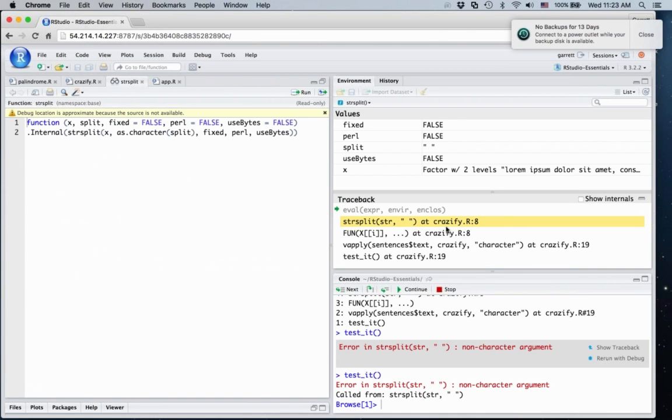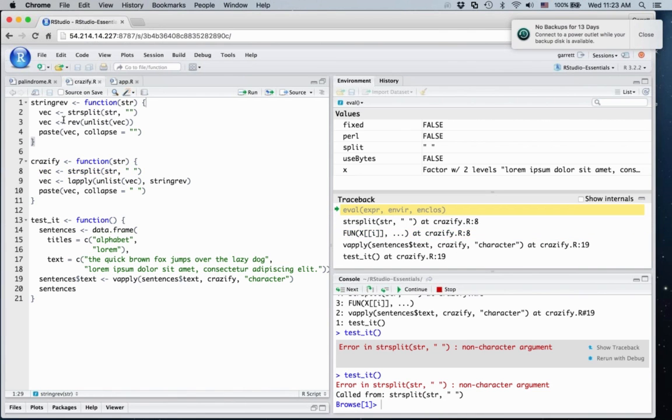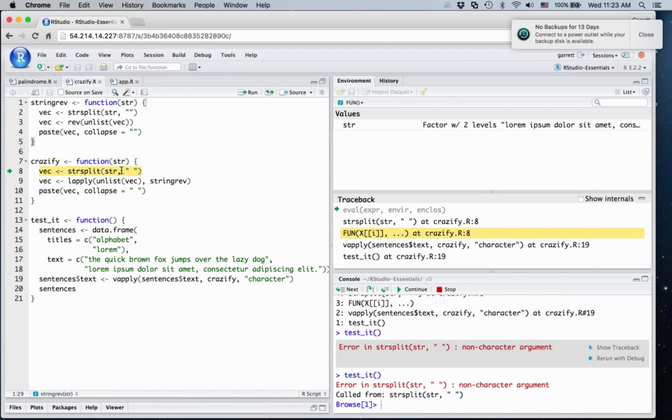So now that we know where this error is occurring, let's see if we can figure out what's going on. The easiest way to go about this might be to just look at the environment and the variables that are at play when crazify is run. Here we can see that crazify is going to try to run string split on structure, str. We can look at when this is evaluated. If we look long enough, we'll notice that structure str is a variable that's a factor with two levels.